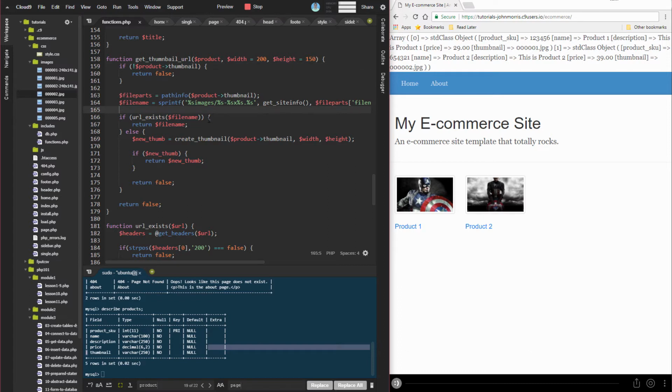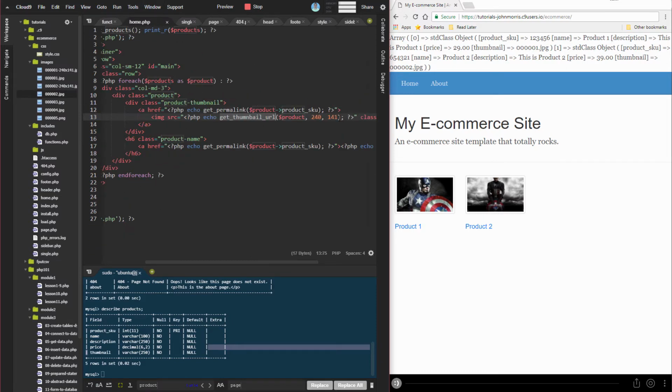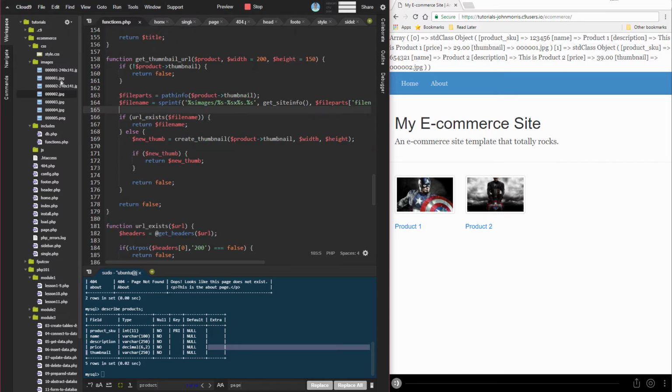And what we're doing is essentially we need a certain size. So we passed in on our homepage 240 by 141. Well, these thumbnails that I have in here are 1280 by 720, all of them. They're huge. Now, we're not going to squeeze them down to this size because loading those huge images would really hurt performance.